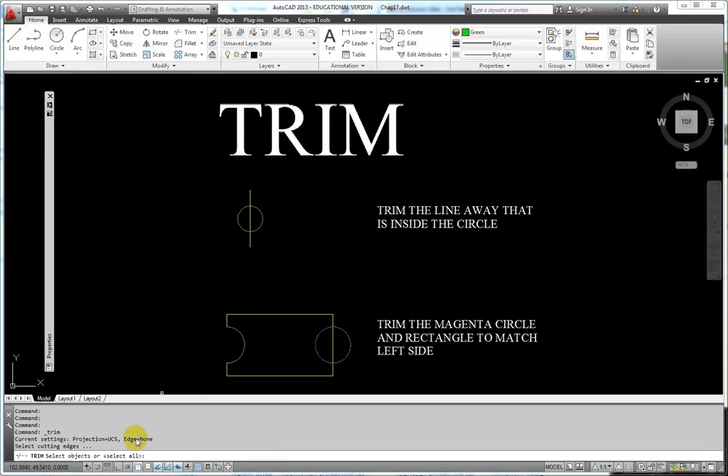and we have to really watch what our command line is saying all the time in AutoCAD. So AutoCAD is asking me to select the cutting edges. So the cutting edge in this case, because I'm wanting to cut the line away to the circle, the cutting edge in this case is the circle. So I'm going to click on the circle, and that's the only cutting edge I want.